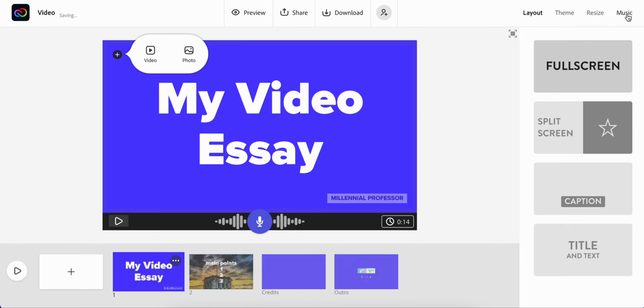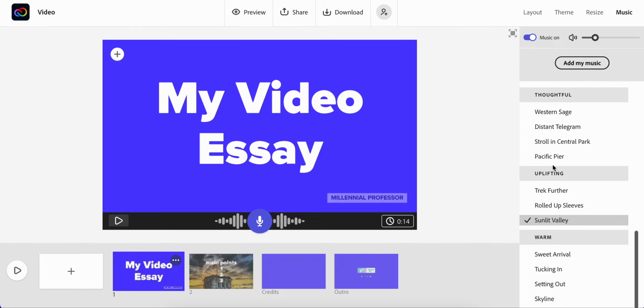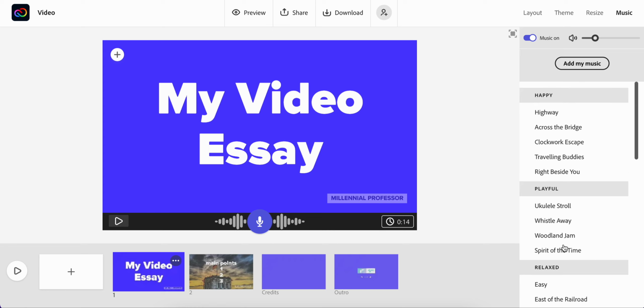And then there's also music. So you can definitely add music in the background. You can listen to any of these. There's a bunch of different options, and then add that. So that's also an option to do as well.